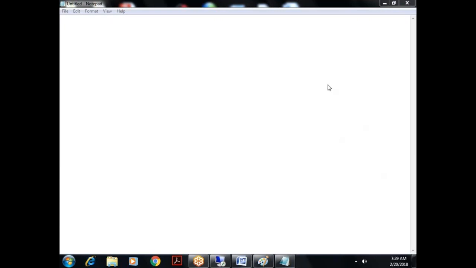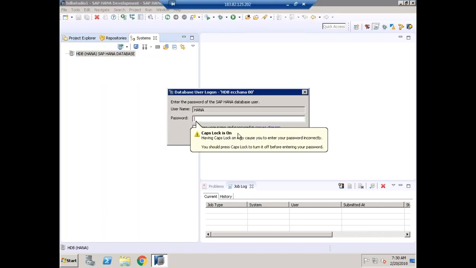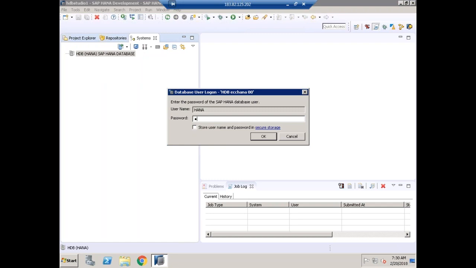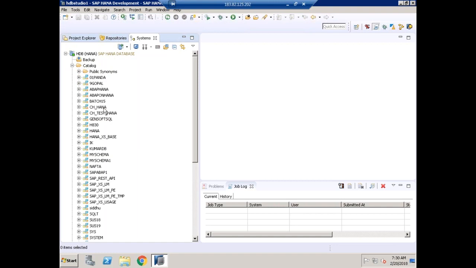Okay, so see here. So far we used to create the procedure in the SQL console. What we used to do so far in the HANA Studio, I'm in the HANA development perspective. First, let me connect to the database. So in the Systems tab, I log on to the database. Right, so once it is successfully connected, what we used to do is in the catalog section, we used to open our SQL console.